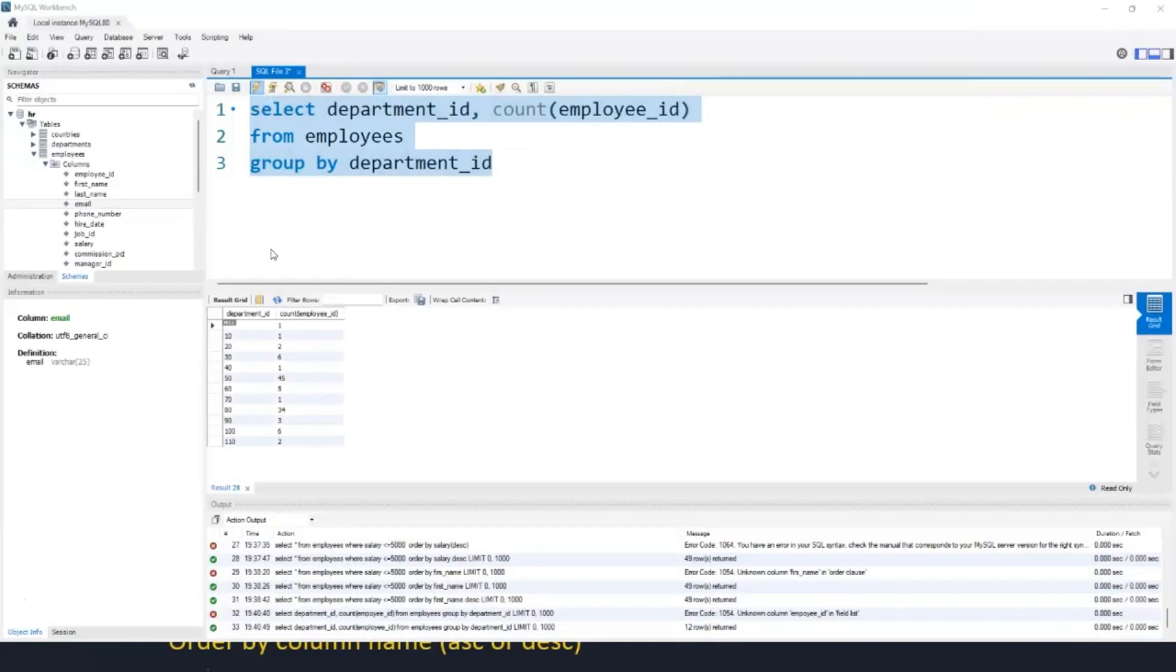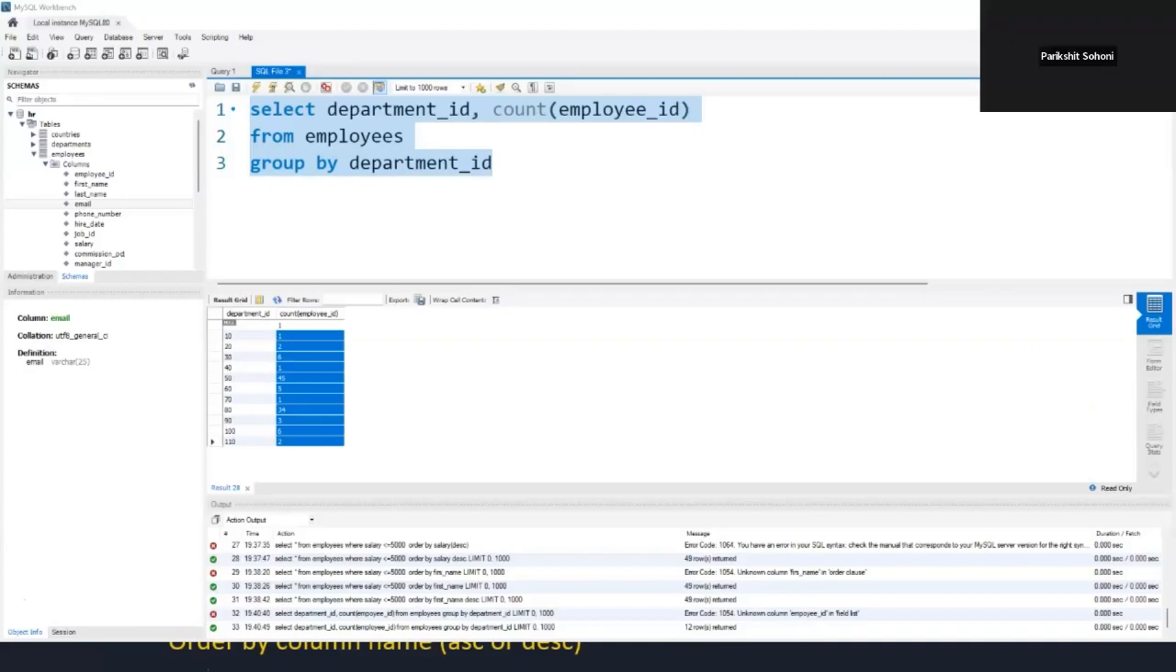What I have as an output is all the departments, and for each department, SQL has given me how many employees are associated with it. So this is how the group by statement can be used. You can create a group of any particular variable in your data set, and using that group, you can start selecting other things.